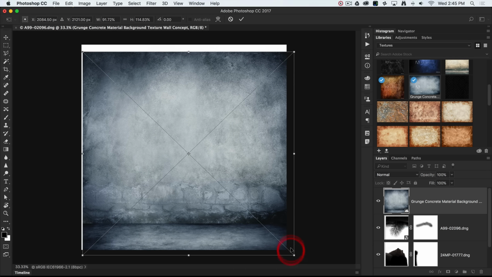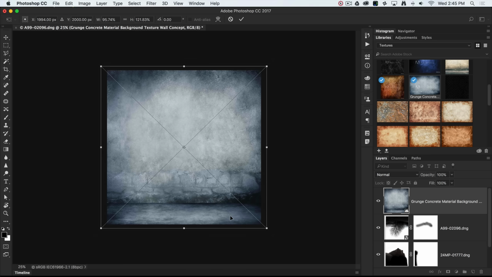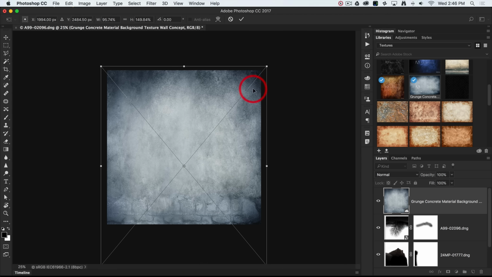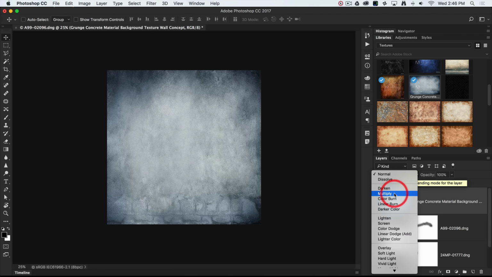I'm just going to drag this. I'm not going to bother holding down the Shift key to constrain this. I actually don't want that seam at the bottom. So I'm just going to zoom out, Command minus or Control minus, and I'm just going to drag that floor of that concrete texture out of view there. Okay, and then I'm going to commit that scaling. Okay, once we've got that, I'm going to apply a blend mode. This time instead of screen, we're going to use multiply.